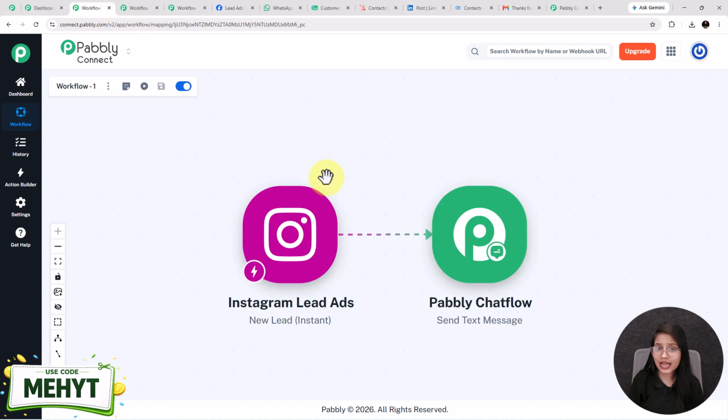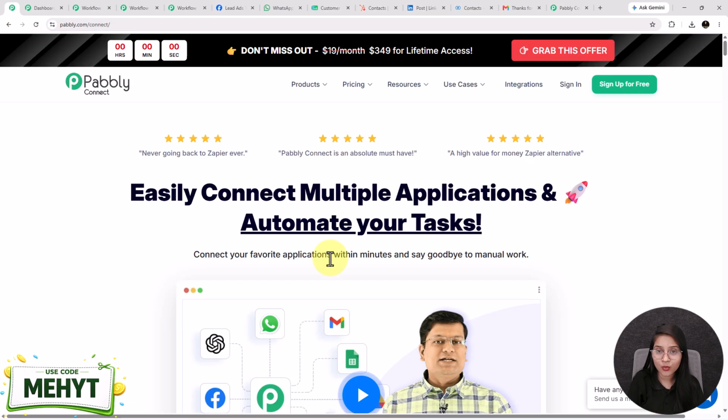Honestly, once you start automating your workflows, you will realize how much time and manual effort your business can save every single day. So go ahead, explore Pabbly Connect, start building your own workflow and automate your business like a pro. I have already created a separate detailed video of all these three workflows.